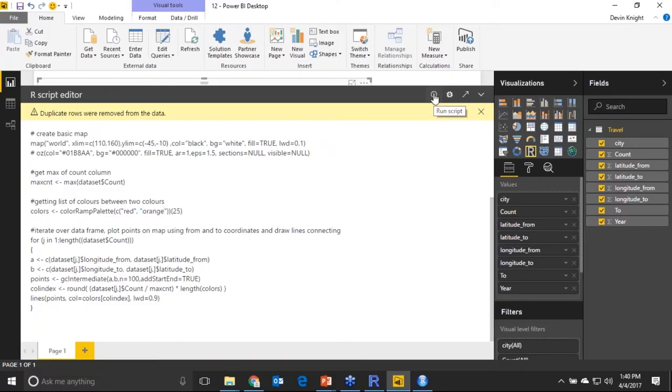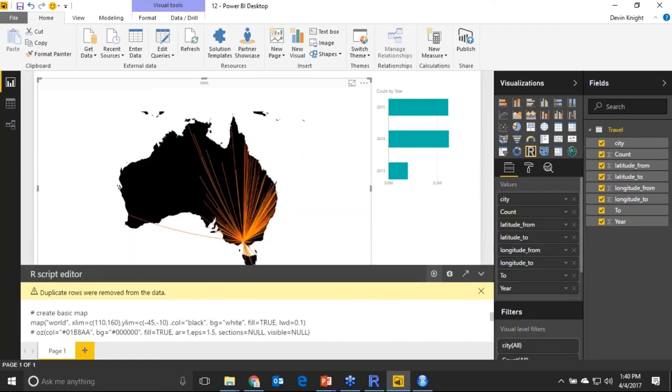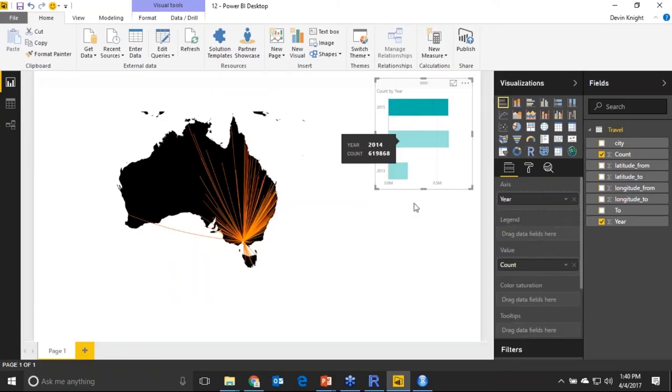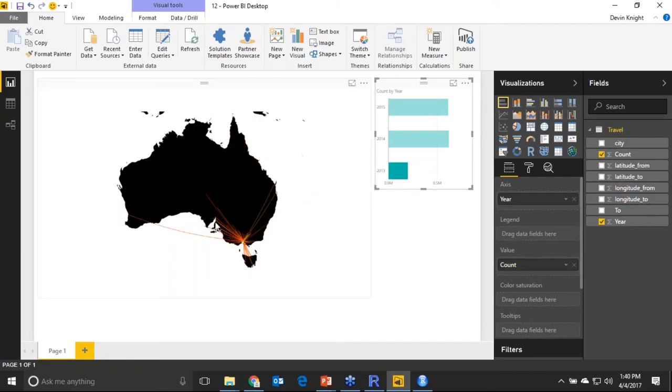And then as soon as you hit the little play button or run script button up in the top right, let me make this a little smaller. Notice what happened behind the scenes here. It's now created that R visual where I can now interact with it. And by the way, these R visuals also work with cross-filtering. So if I select something in this chart here, you'll notice that it also works here. As I select the different years, you'll notice that it is actually filtering and applying those filters inside of the R script visual.